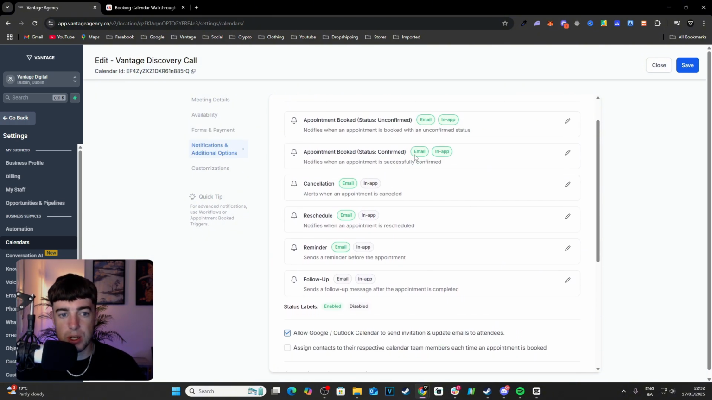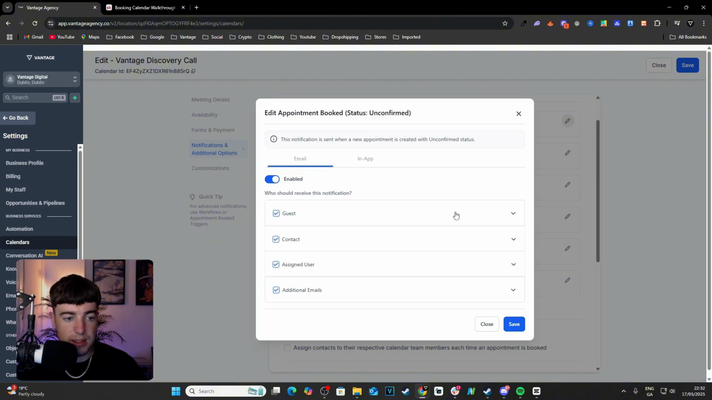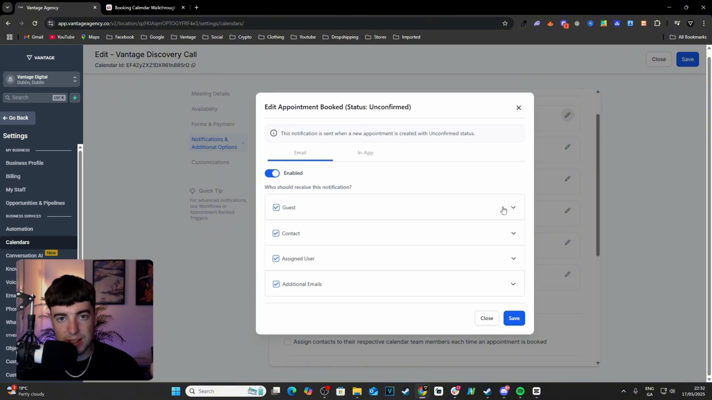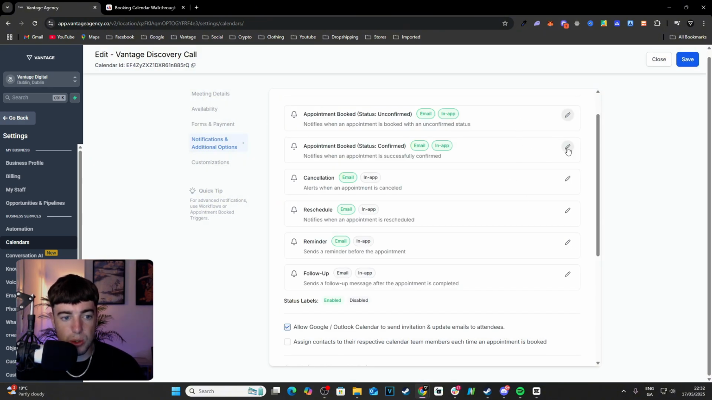Notifications and emails, I'm not going to go into these right now, but if you click in, you'll be able to edit the emails, the SMS, and every notification that somebody gets. So the guest, what they get, the contact, what they get, the assigned user, so the person that's in your business, what they get as a notification through email and SMS, and the additional emails, what they get. So you can do that for each one of these.